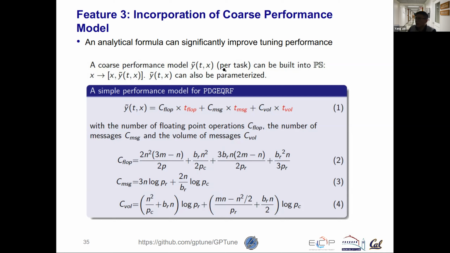Then the next feature: sometimes you can have an analytical formula for the application. A simple example: the application objective function is y of t of x, but you can have a coarse model called y tilde of t of x. It's a linear combination of three things. For the QR, it's this simple linear combination: the number of flops, the number of communication messages, and the communication volume. Those can be calculated from the size of the matrix, the total number of MPS, the process grid shape, and the blocking parameters, etc. Then these combination coefficients you can update through, say, a simple linear regression.